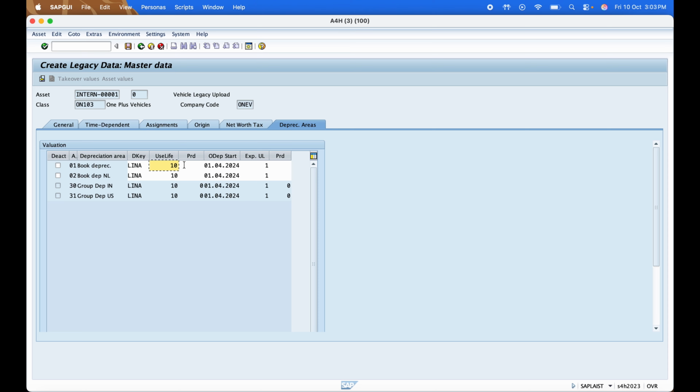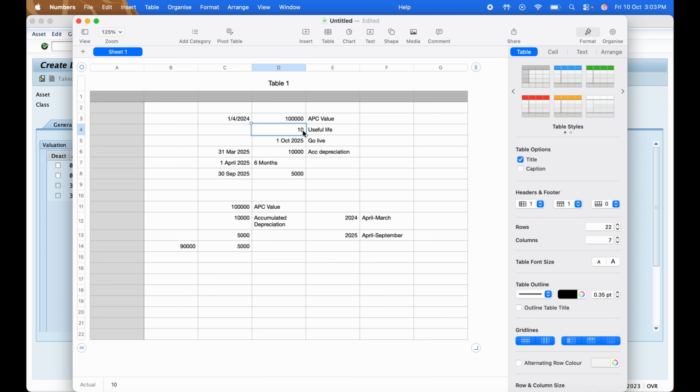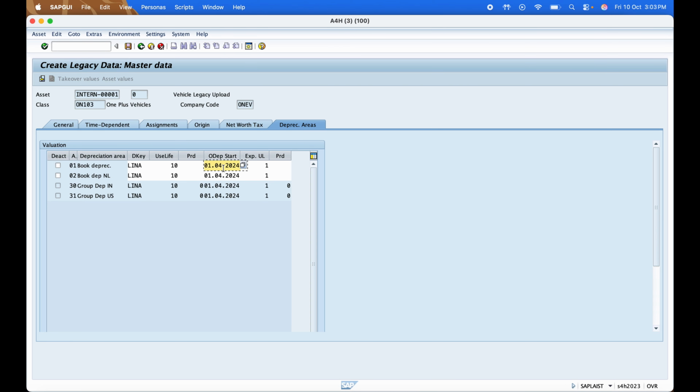I have selected this as an example and go to depreciation area and make sure your useful life is as per your requirement. So my useful life as per my example is 10 years and the depreciation start date is also the same, 1st April 2024, and this expired useful life. My current year is 2025, so my 1 year is already expired, so that's why expired useful life 1 is coming here.